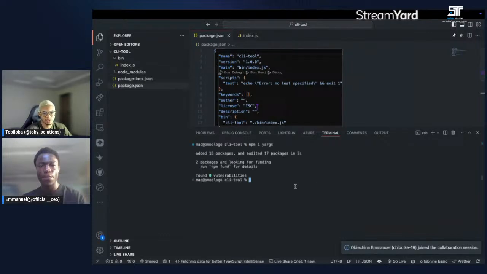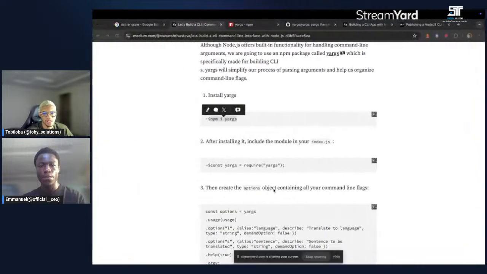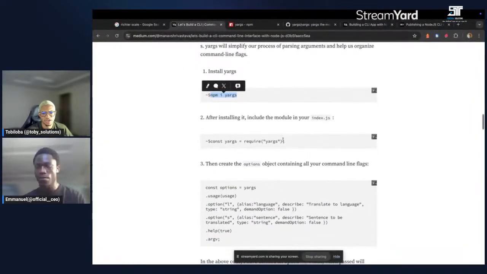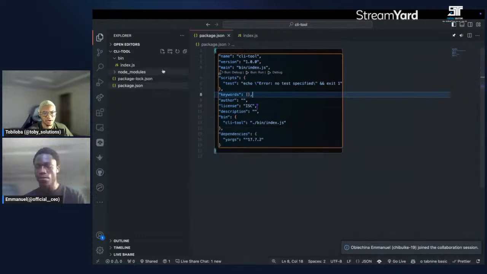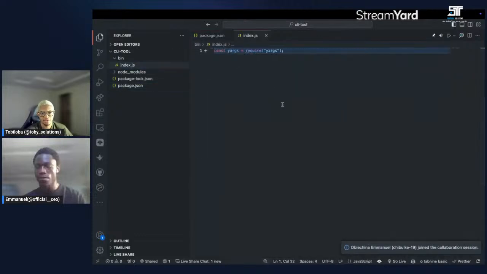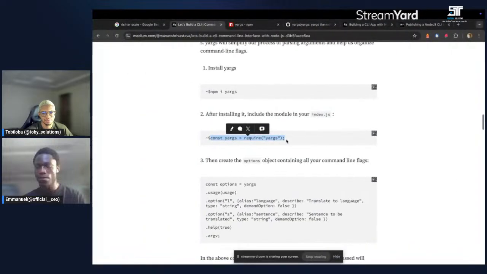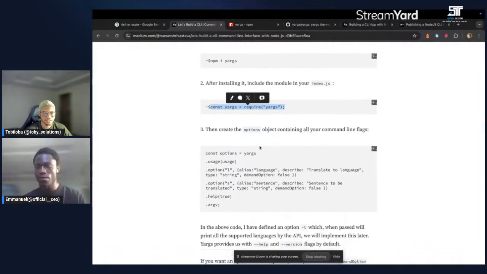Yargs is installing. Okay, Yargs has been installed. So now, after installing Yargs, the guide says to include the module in your index.js. They're obviously not using ESM, they're using CommonJS, so that's why we have to use require. So we put this here. But Yargs has ESM support now though. But let's follow the guide and see where that takes us.